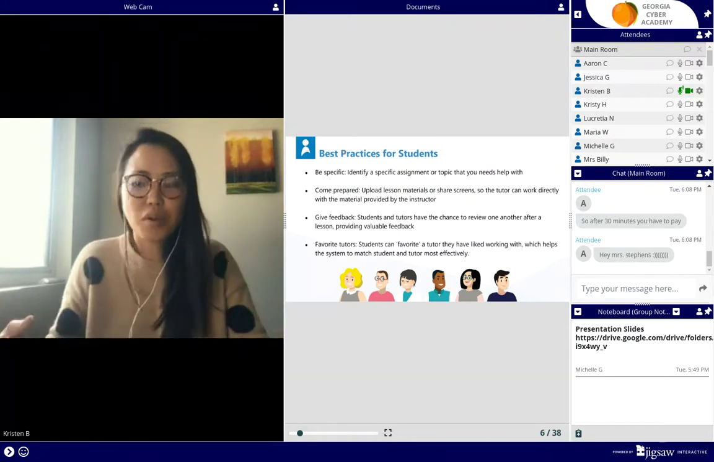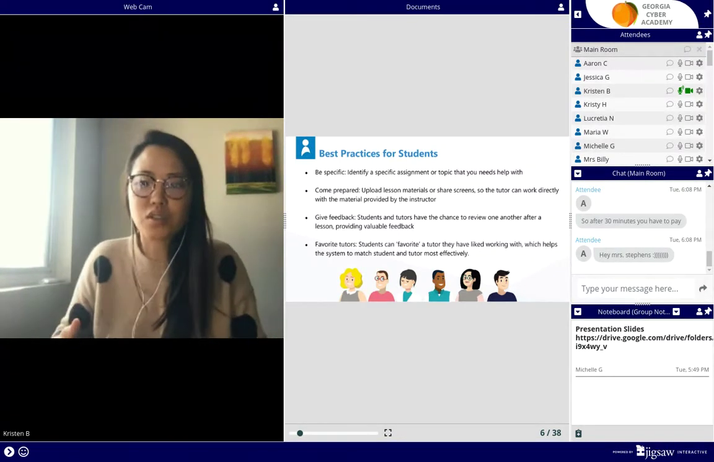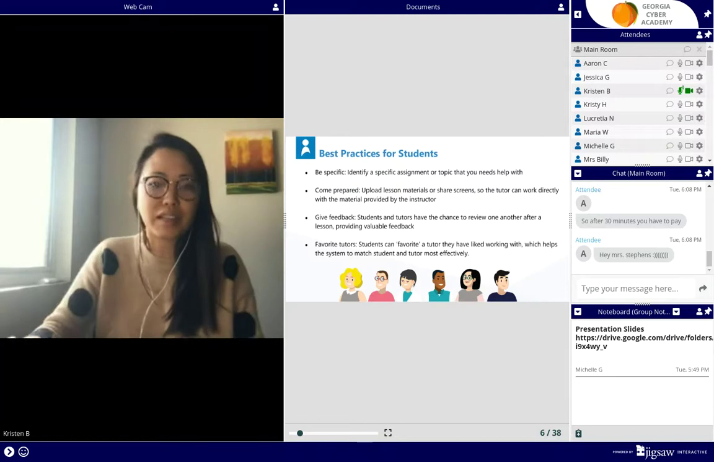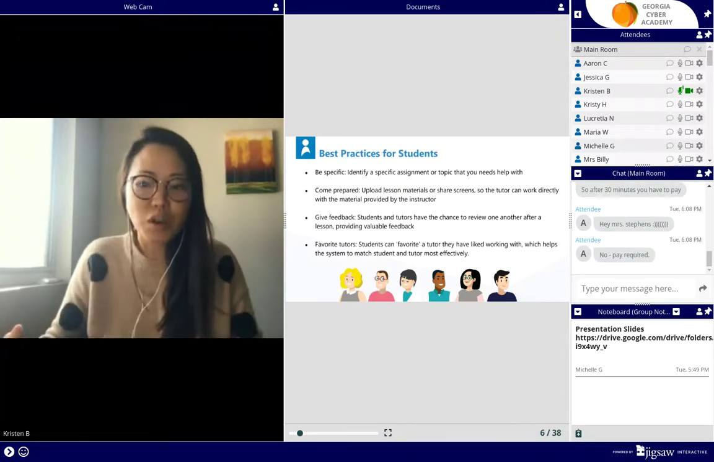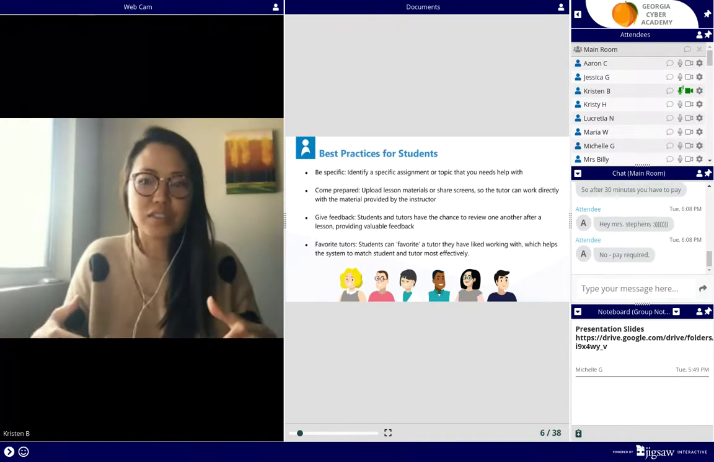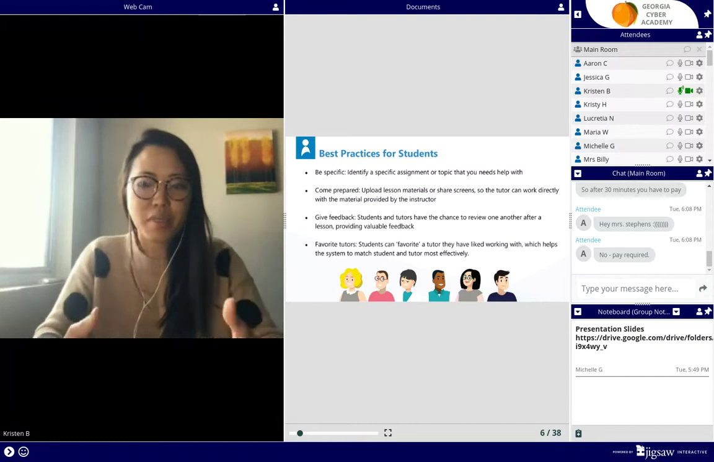This is important because we really want to make sure that the tutor is supporting the work that is happening in the classroom. And the best way to do so is making sure that the student comes to the platform with something to work with.